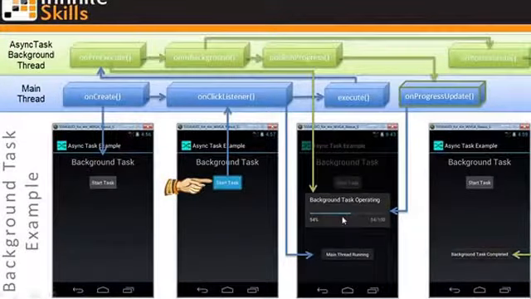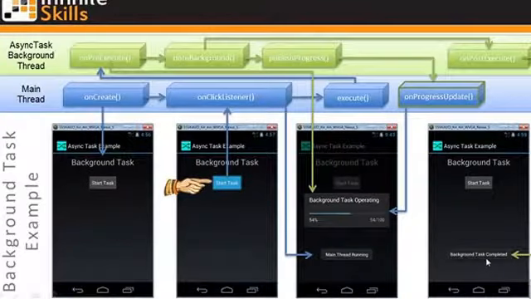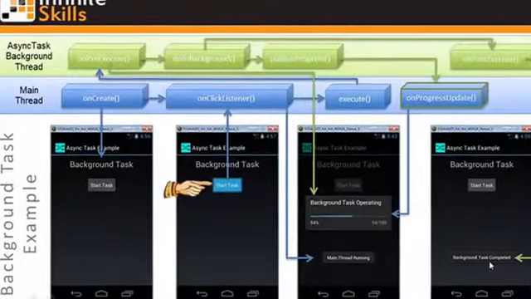Note that the background task operating and main thread running notices are showing asynchronously, that is, at the same time, just what we want. And now let's go back to the doInBackground method. When it finishes, the onPostExecute method is invoked, and it displays the background task completed message. So that's a lot of stuff happening in parallel in a quick sequence. Now let's take a closer look at it in the actual code.